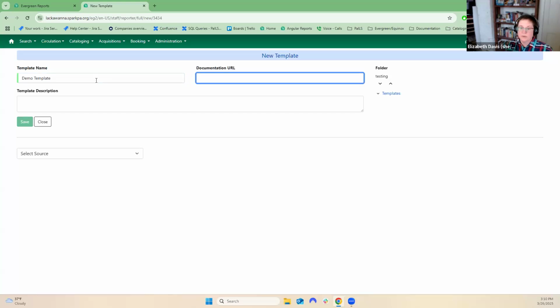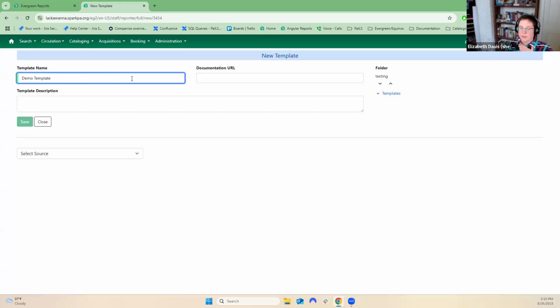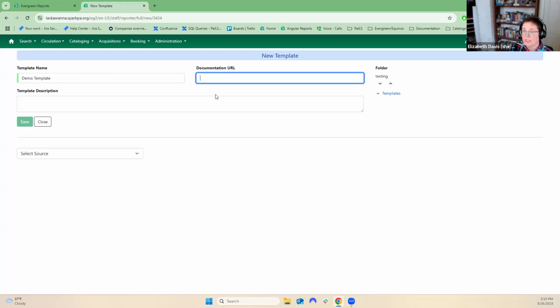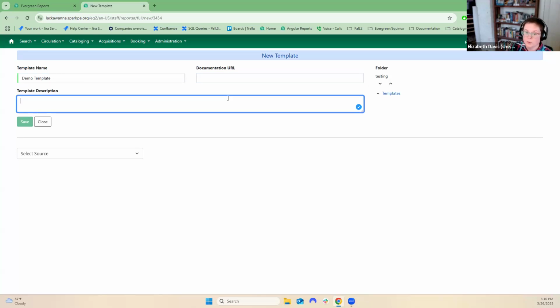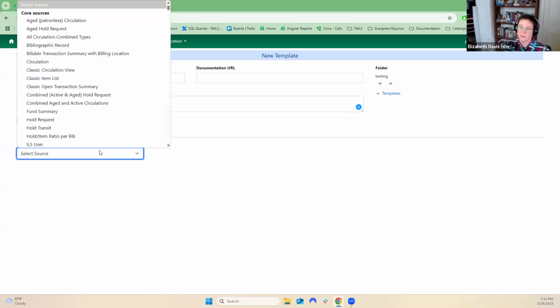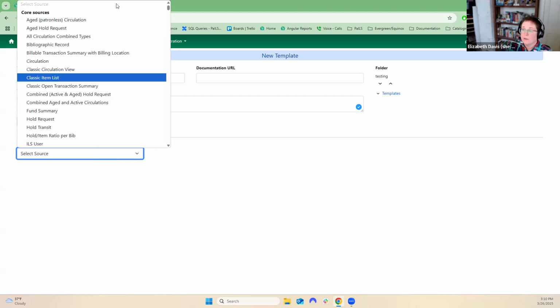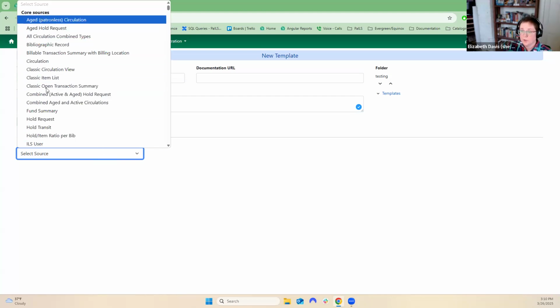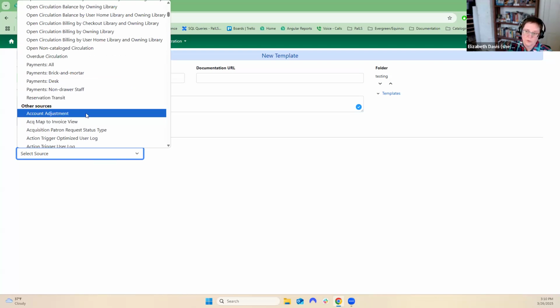Okay, so your demo template, whatever you're going to name it, will go in the name field. Again, if you have documentation that you're writing for it or something, you can put that URL in there. And then the template description, if you want, you can put your notes in there as well. The next part is you have to select the source.